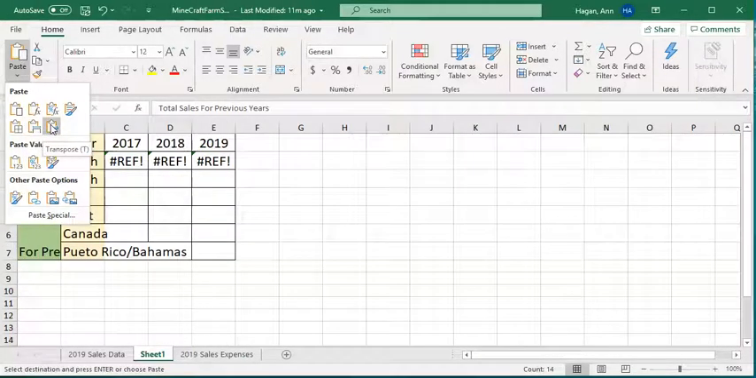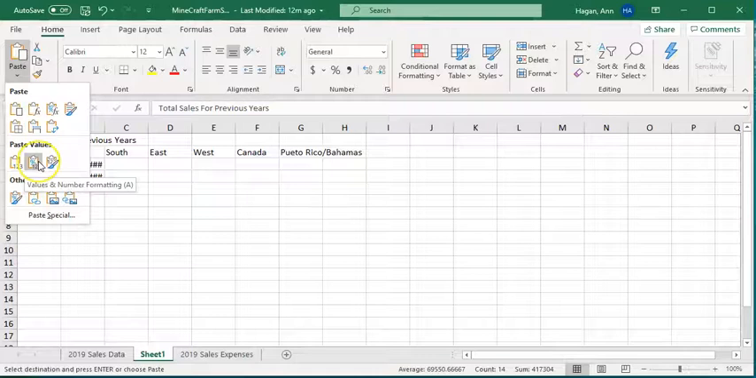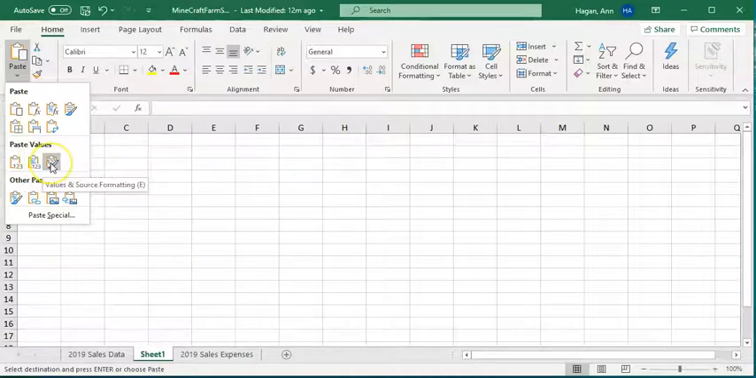And then transpose. We practice this really shortly in the beginning of our units, but transpose essentially changes the manner in which the table is presented. Paste values, which would just extract anything from formulas or formatting and just literally paste the text and the numbers. Numbers and values formatting, and values and source formatting.